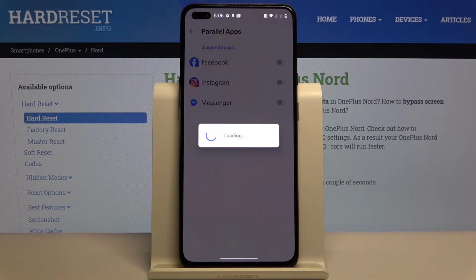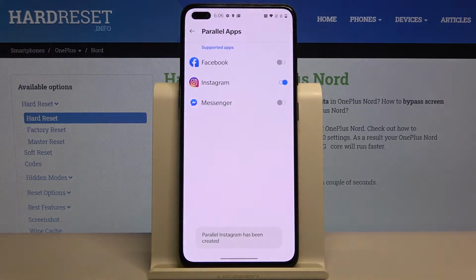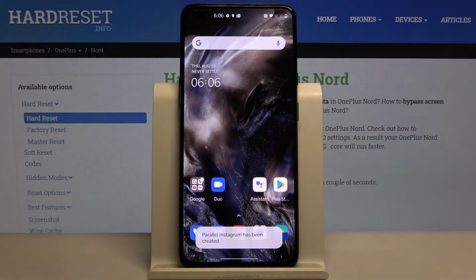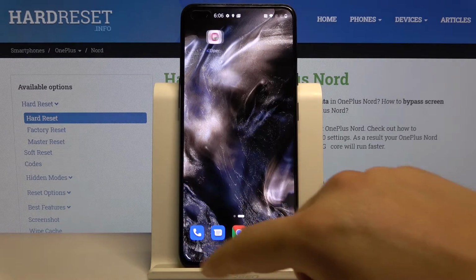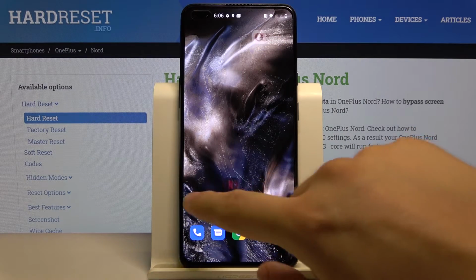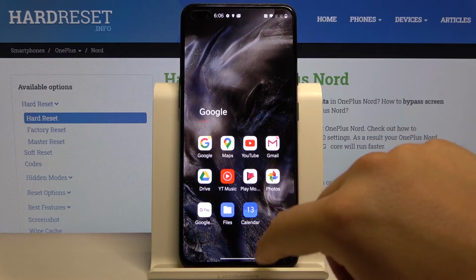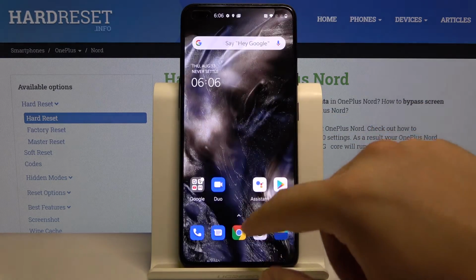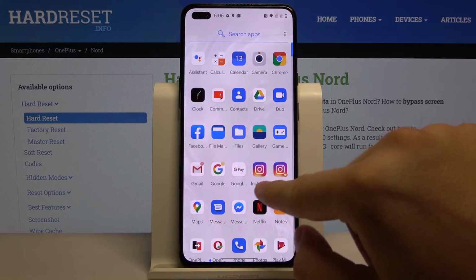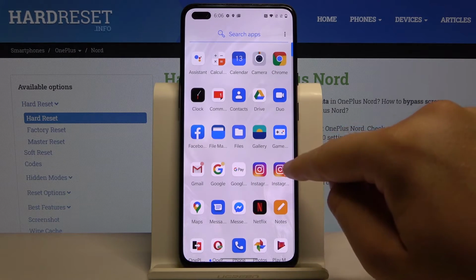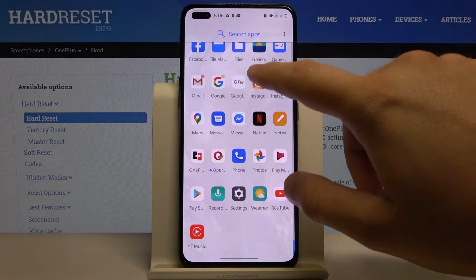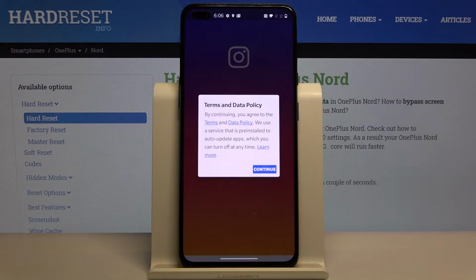Right now it is loading, so we have to wait a little bit. And the icon has been created. So right now, when we go right here, probably, okay, it is now on our main screen, so we have to enter the menu. Here we got the first Instagram application and there's the second, and we can open both of them and try if it is working.